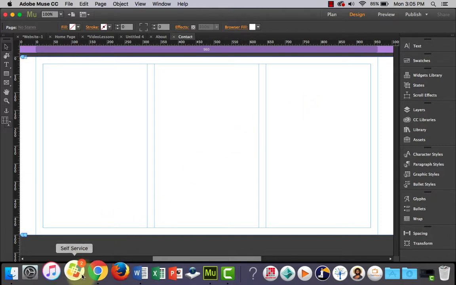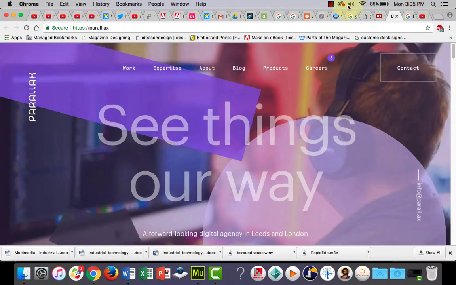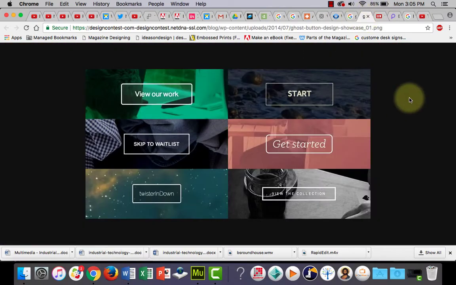What I'm going to show you how to make is a ghost button using Adobe Muse. If I go to my website here, a ghost button is basically a button on a website, and it's usually a shape with just a stroke and no fill, with some text in the middle that you can click as you hover over it. It's usually a call to action button as well, such as start, get started, view the collection, etc.